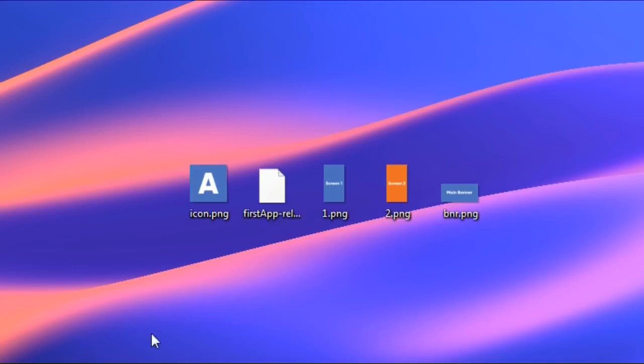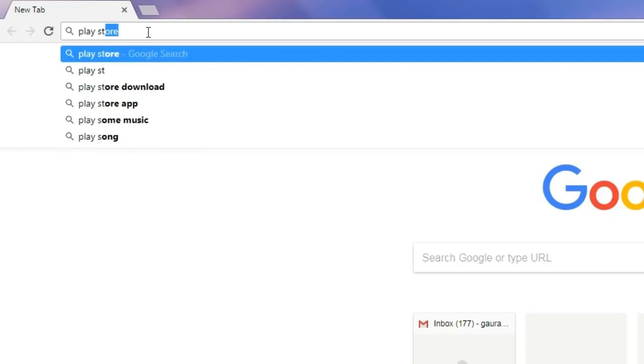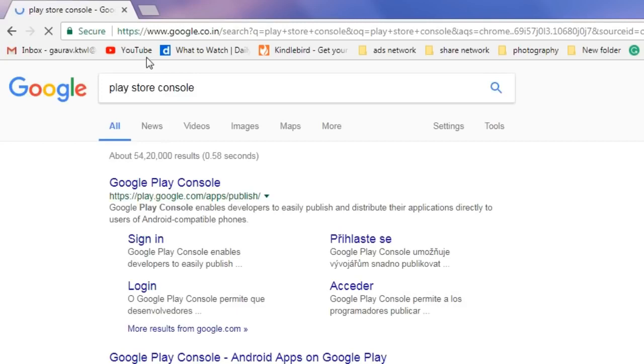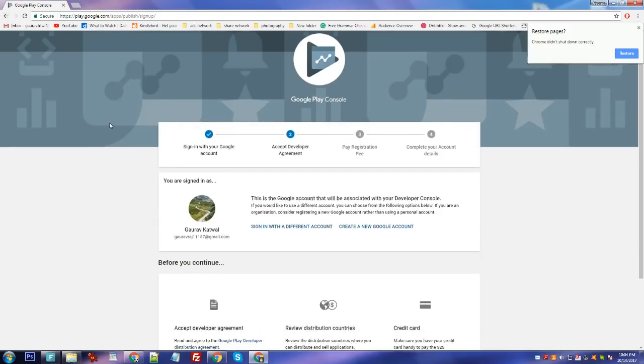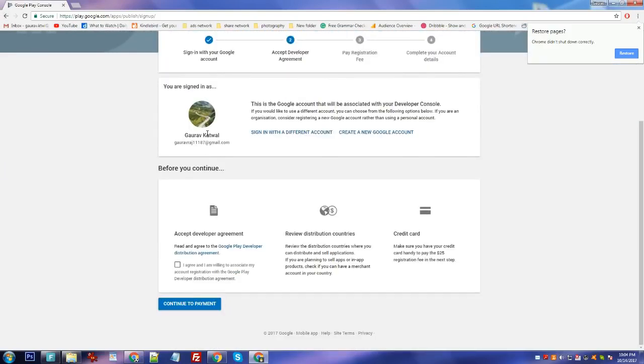So let's get started. Search for Google Play Console. Sign in with your Gmail account. Accept terms and click on Continue.